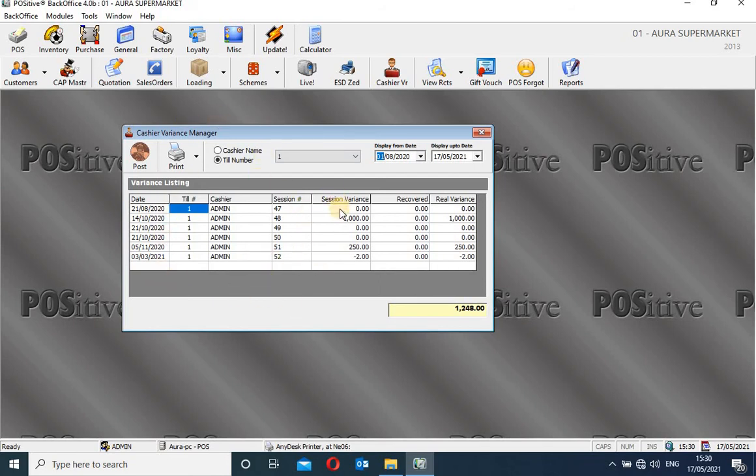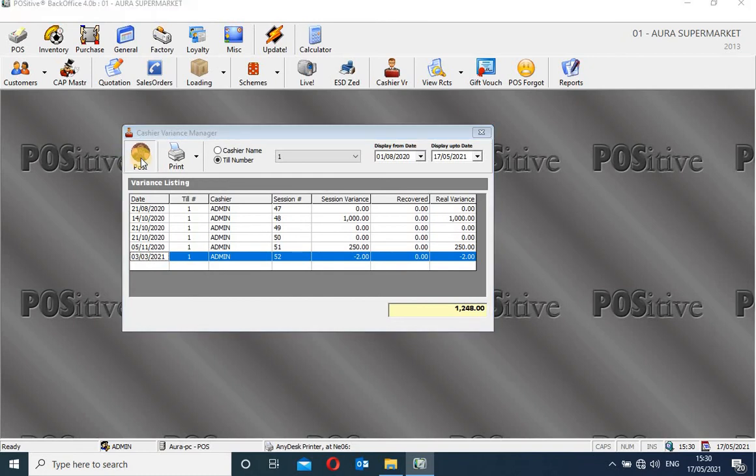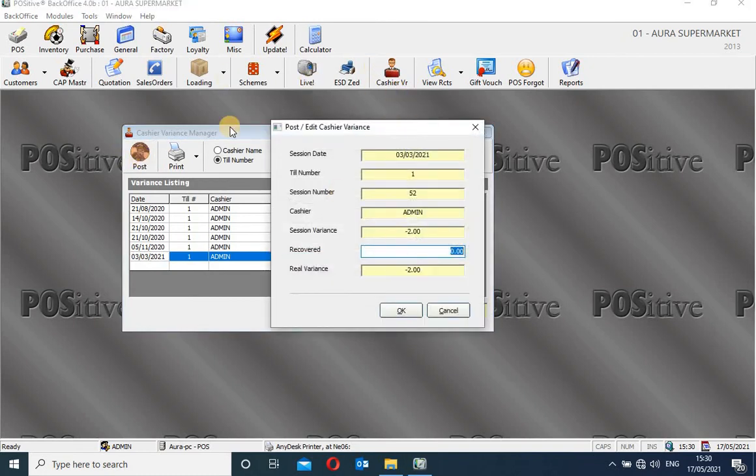So you are able to see those variances that these cashiers got, and if it is the company policy that they are supposed to pay back, then they are able to pay back. Once they've paid, and the HR or the accountants have confirmed they've paid, then the management will come and cancel everything or balance everything here.